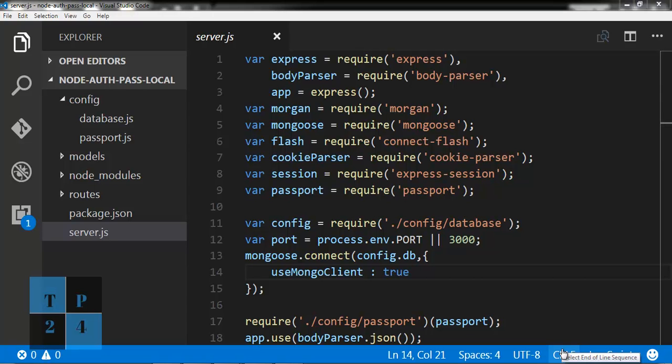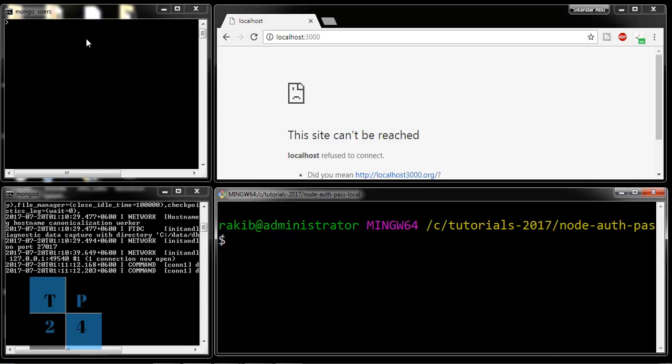This is tutorial number 3. In this tutorial, I will create a simple front-end with the embedded JavaScript EJS template engine. Here I opened MongoDB and the Mongo shell, and here is my Git Bash command window. I open my project here, and here is the browser. Now I am going to install EJS by using npm install ejs --save.